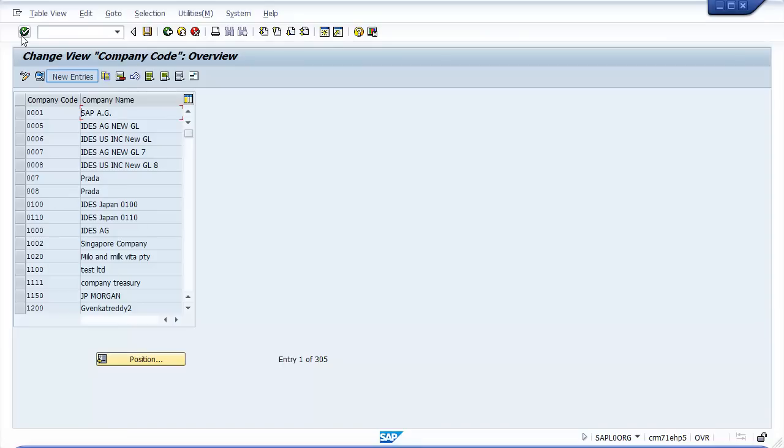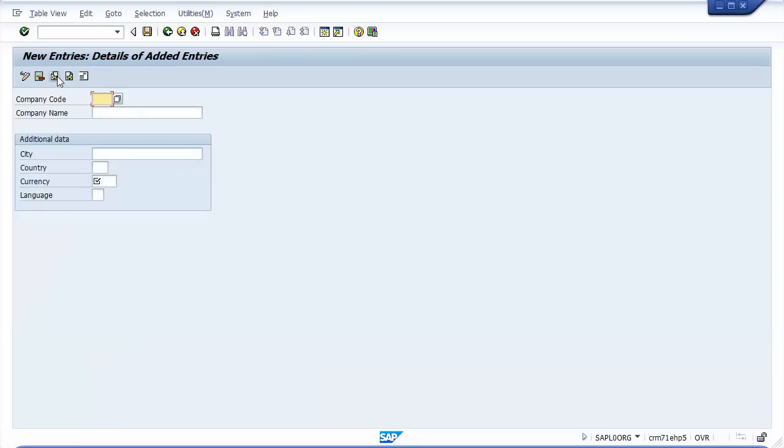Click on New Entries and update the following details. Update new key that identifies company code in SAP. Give the company name for identifying the company code key. In additional data, update the details of city, country, local currency of company and language key.